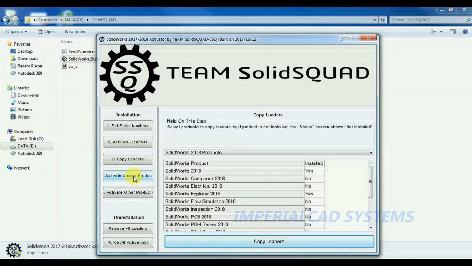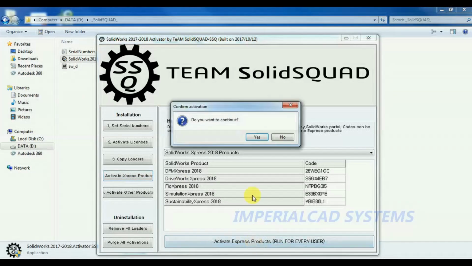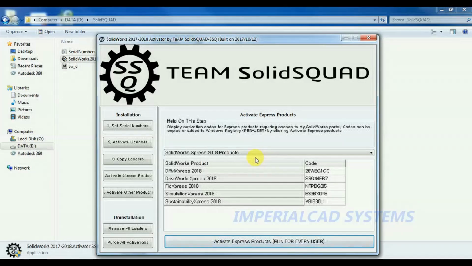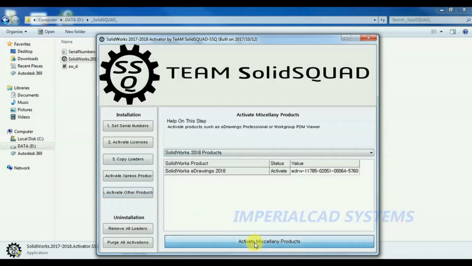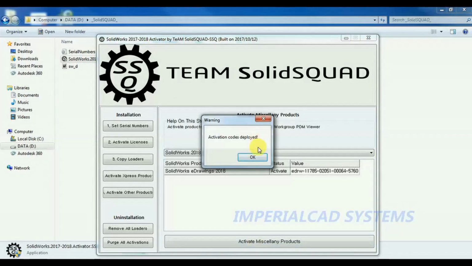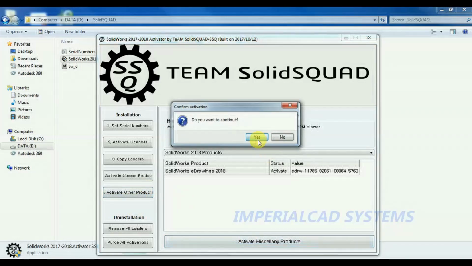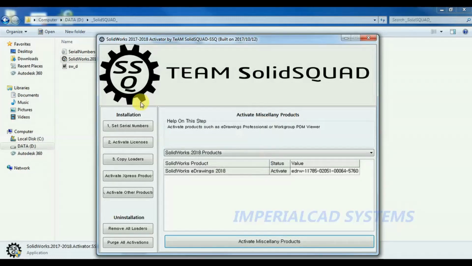Loaders copied. Then go for activate express products. Select the option. Then go for yes. Okay, go for OK. Also select activate other products. Activate, then go for OK. Selecting again, that's it. Then close this window.